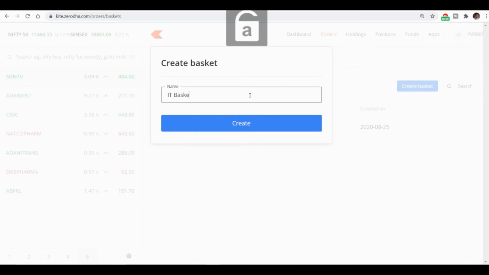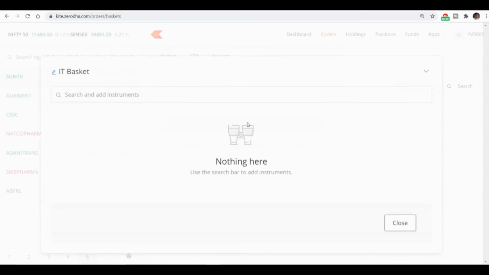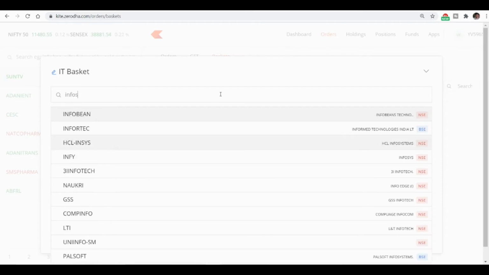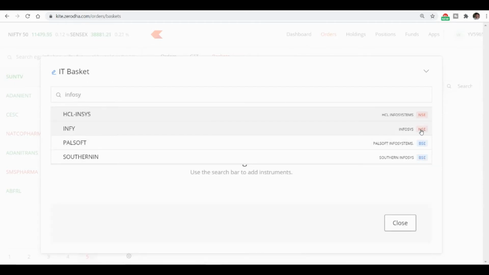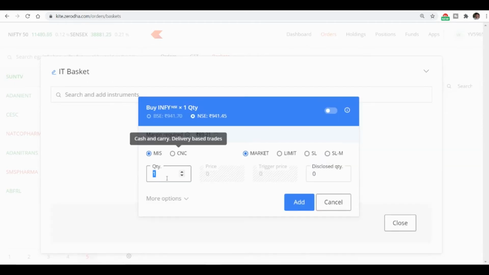So I'm going to add some of the companies from the IT sector. You can create your own sector and basket. I will just go with Infosys first, Infy. It will ask you the normal order type, what you actually want to do. So you can basically save this order.